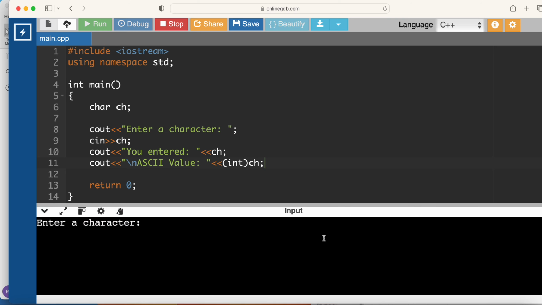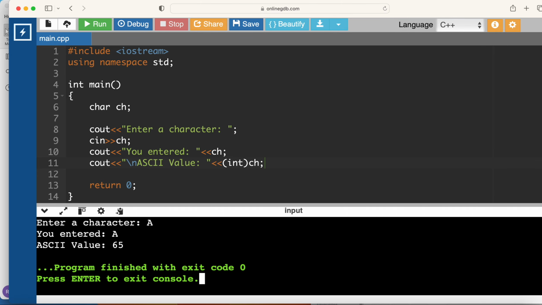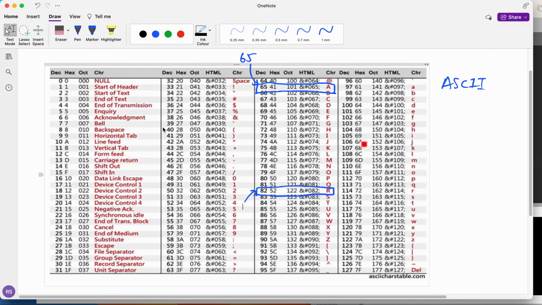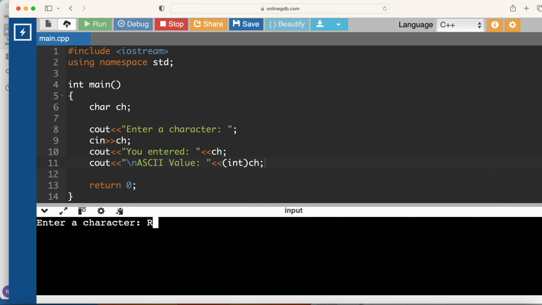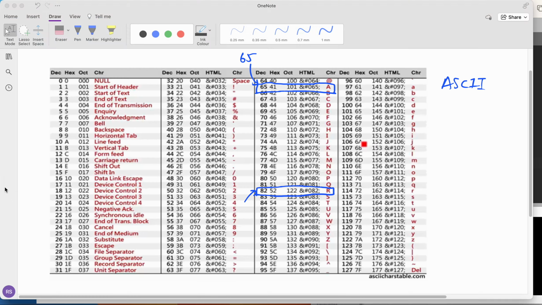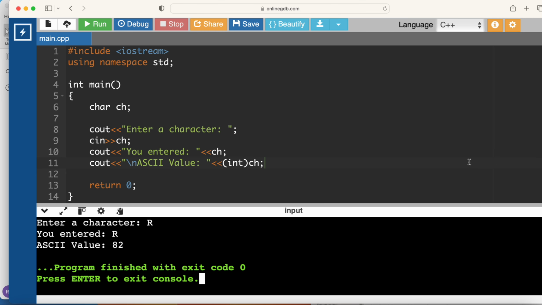So now when I run it, if I key in capital A, I get a value of 65, which is what we saw over here. If I run it one more time and key in R, I get 82. Again, that's what we saw over here. So this gives us a very important concept that every character that we enter is actually mapped to an equivalent ASCII value. And another important concept that I just showed you is the concept of casting.